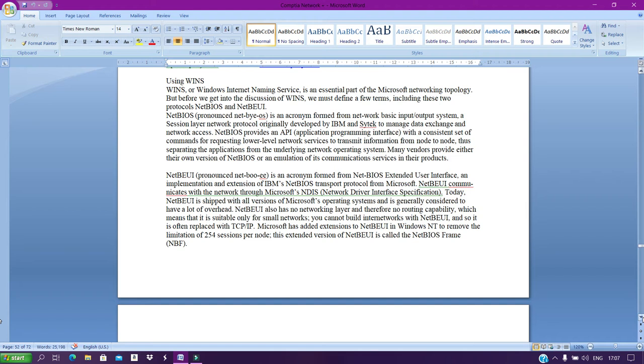NetBEUI also has no networking layer and therefore no routing capability, which means that it is suitable only for small networks. You cannot build internetworks with NetBEUI, and so it is often replaced with TCP/IP. Microsoft has added extensions to NetBEUI in Windows NT to remove the limitation of 254 sessions per node. This extended version of NetBEUI is called the NetBIOS Frame (NBF).